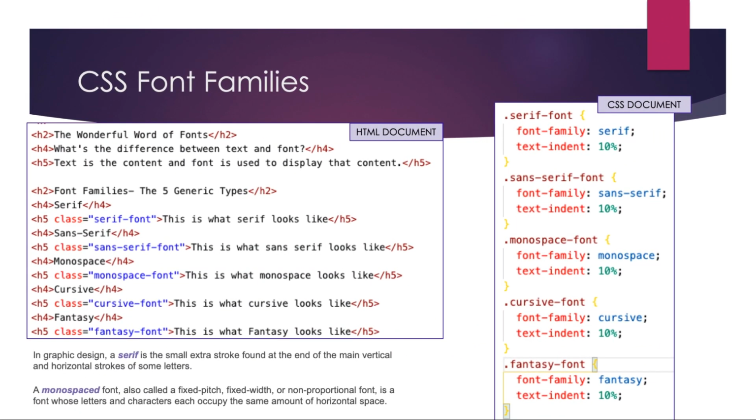All right, so now we'll make that shift from text to fonts. We'll focus on fonts from here on out. Did you know that CSS recognizes five generic types of fonts? Well, it's true. The five fonts are serif, sans serif, monospace, cursive, and fantasy. So let's define some of these you may not be familiar with.